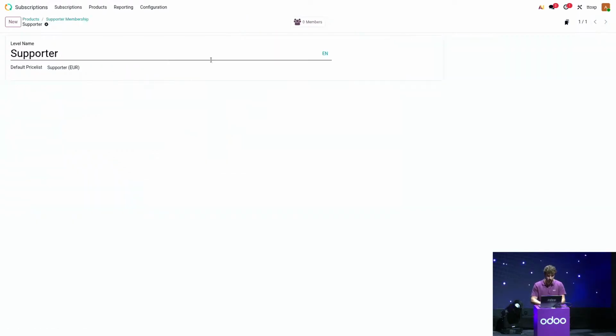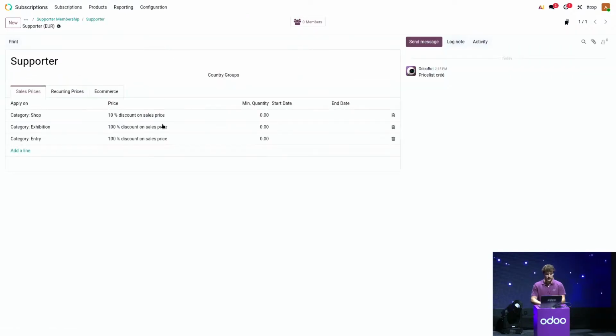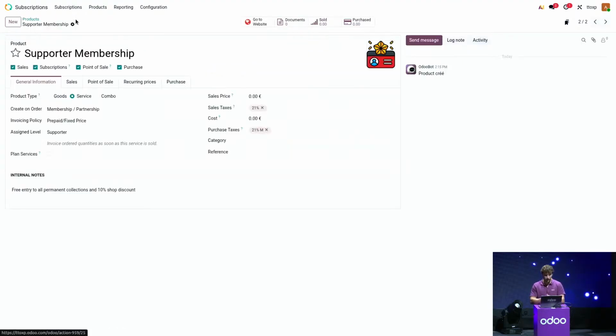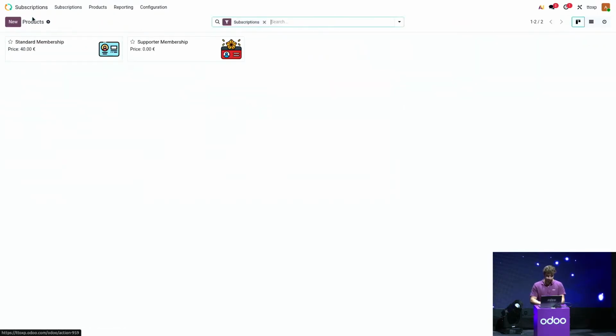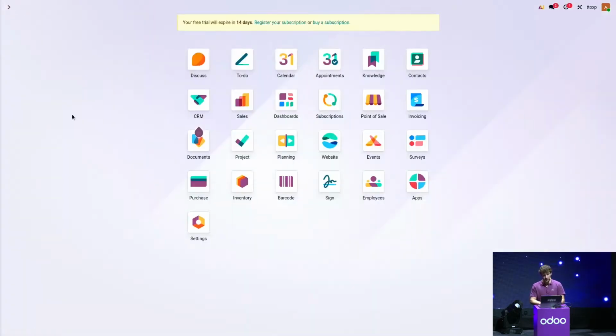If we go to the supporter one, and then we click here, we can see the details of what they will benefit from buying that supporter membership, which is discounts on sales price of some category of products. Also, a huge discount, well, 100% discount on the exhibitions and entry for the rest of the year. So it's really interesting for them, and this was a mistake on my part for not buying that.